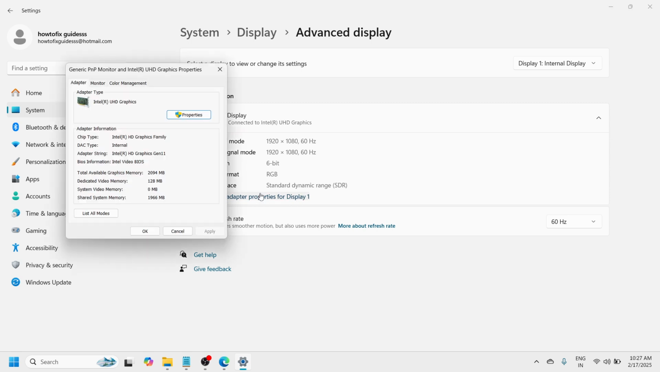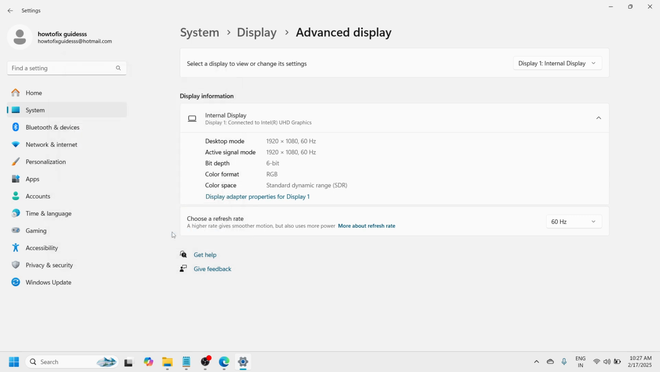The moment you click on that, this properties window will appear. Here in my case, I can see that the total available graphics memory is only 2094 MB and the dedicated video memory is only 128 MB. Now, in order to increase this video memory or video RAM, we'll be performing some steps. So let me close this.